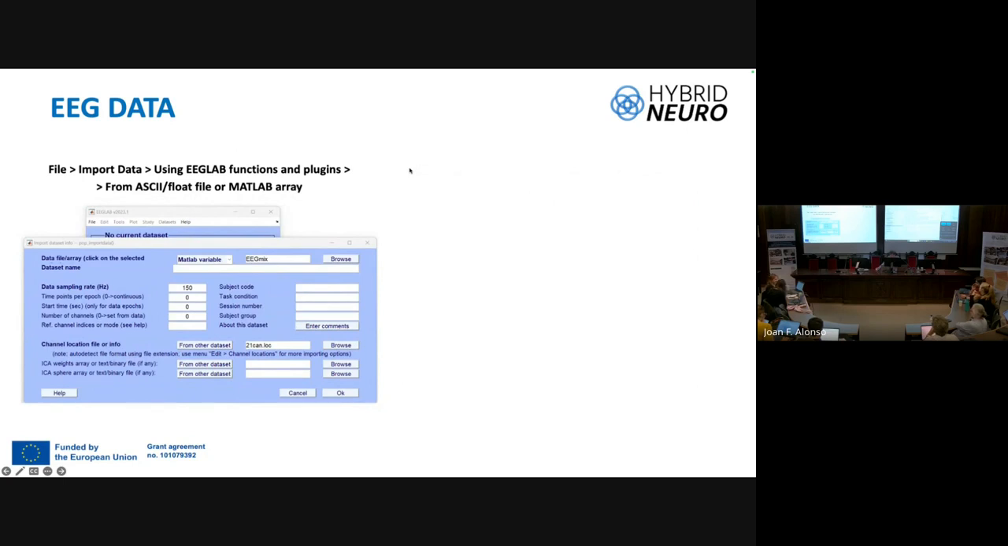In a similar way to what we did before, we will start by importing the signals into EEGLAB. We have here EEGLAB, and first of all we have to load the data. The data is in this mat file, EEG mix. And we can call this a mixture.